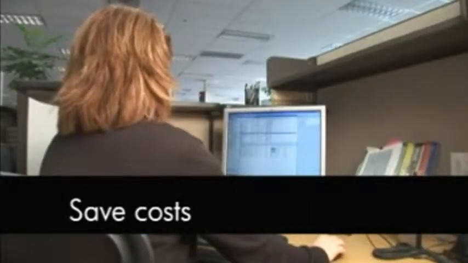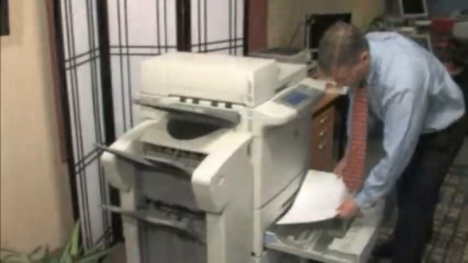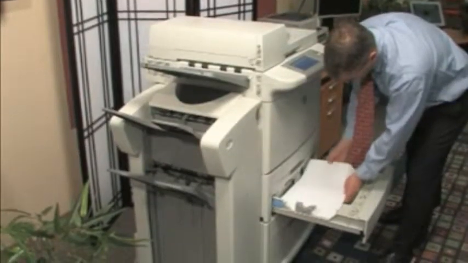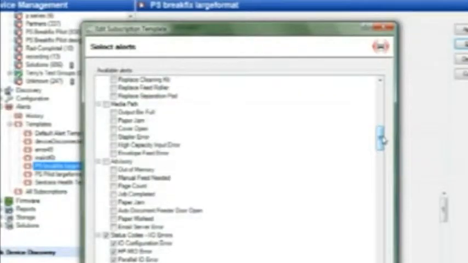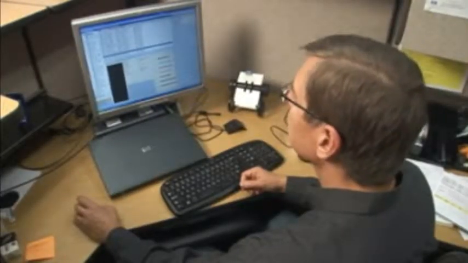You can also save costs by avoiding larger problems that occur when regular maintenance is neglected or when issues aren't discovered soon enough. We'll show you how to manage both general alerts and supplies alerts and take advantage of helpful proactive management features for device storage and firmware updates.